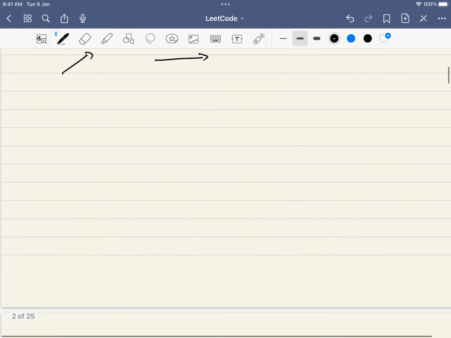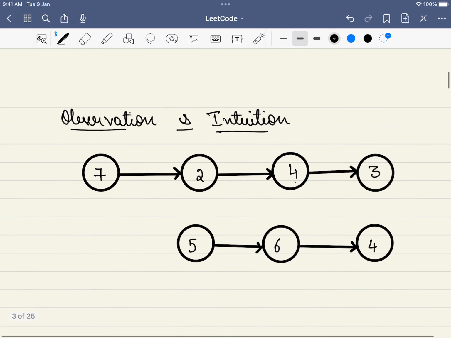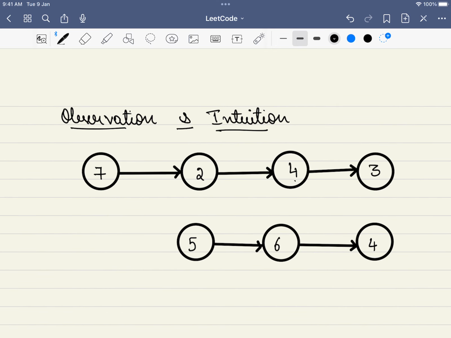So how do we go about this? First of all, let's observe and draw the intuition. The first thing is the addition should always start from the least significant bit. That is, you cannot start your addition from here or here. You have to start your addition from these two endpoints. That is the first observation that we have.